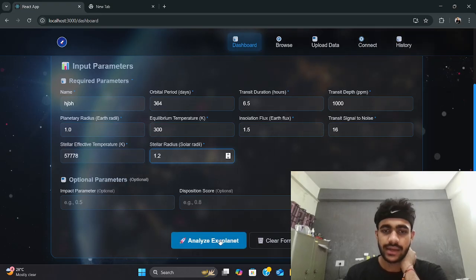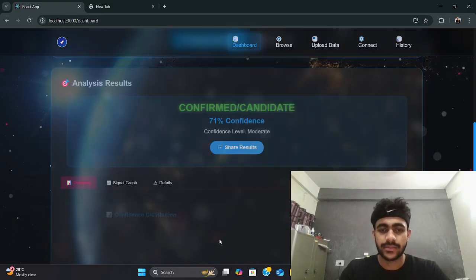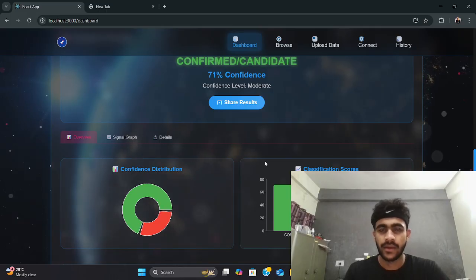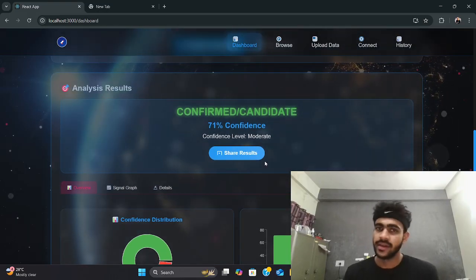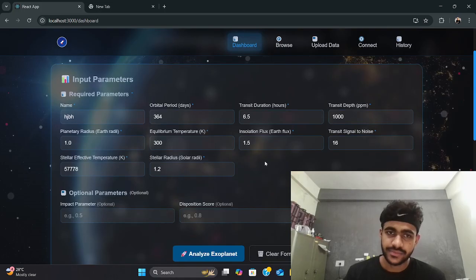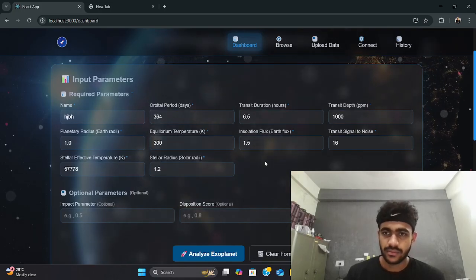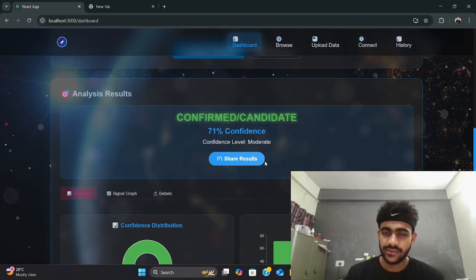So we can just now analyze the exoplanet and it will analyze it. As you can see, it is confirmed and candidate, and it is showing 71% now.